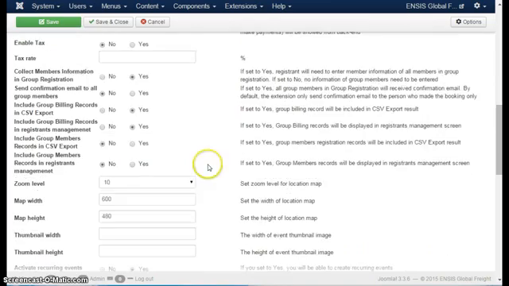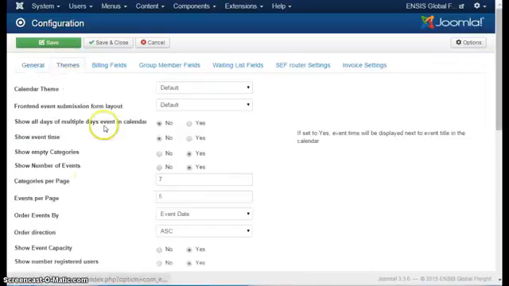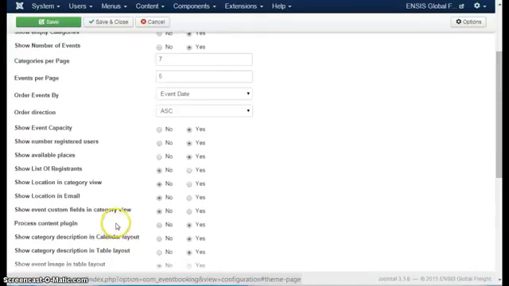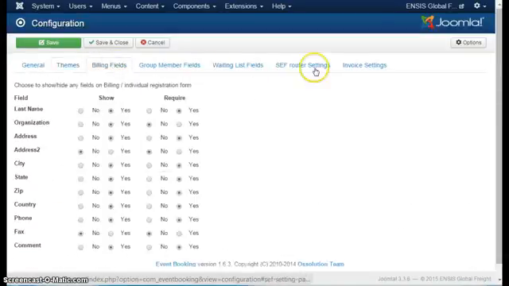Now, the main feature I want to show you is actually in a different area, but feel free to scroll through and look at the options and make changes as you feel will be right.